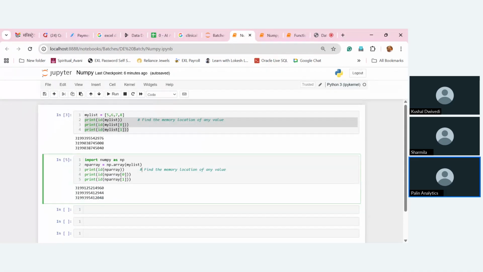Let's suppose I am taking np dot arange, and I am taking this up to 10. Okay, and I'm executing this. So you can see here, they are stored at very nearby places, while in here they are being stored at some distant places, and that's the reason there are delays there.